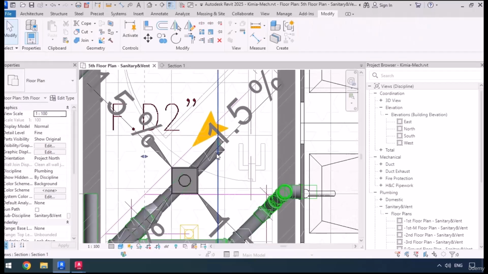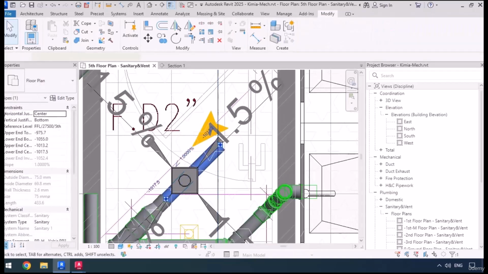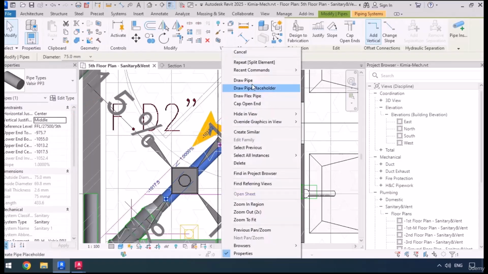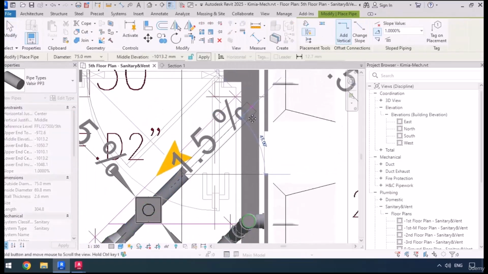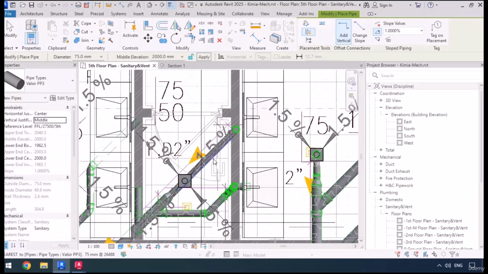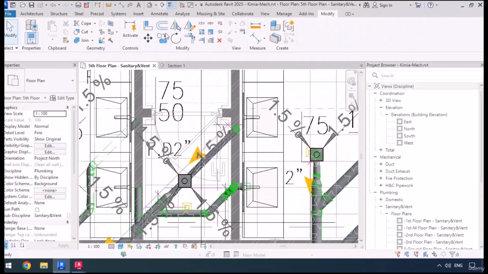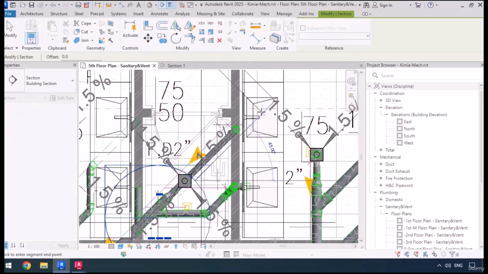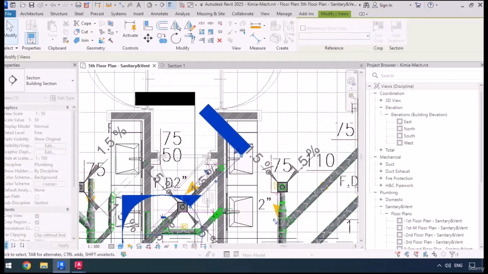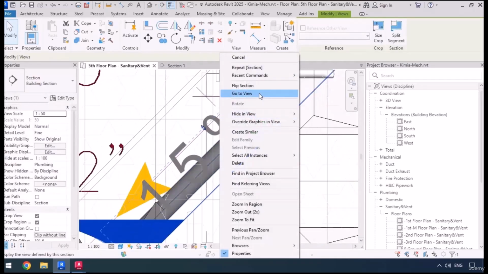Now we're going to select this pipe again, then change its vertical justification back to middle, then right-click on it and draw pipe, and we're going to draw this way inside the wall. Then we're going to go up at the elevation 2000, then click apply twice. Now we're going to have to make some readjustments, just like how we used the section for this one. So I'll create a section along this pipe. Then I'm going to make it a little tighter. Then I'm going to right-click on it and go to View.